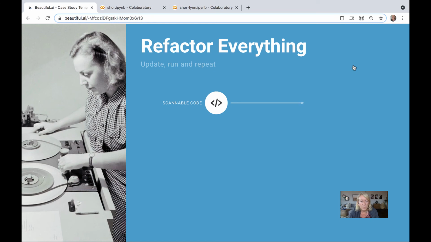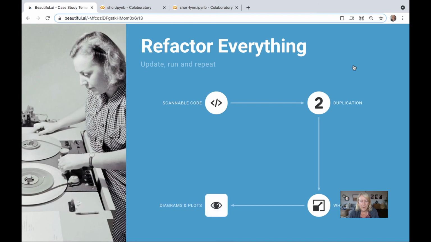I want it to be short and concise. I want to remove duplication. I want to be considerate of white space because that helps with legibility. And I want to think about diagrams or plots. As I mentioned, this particular example didn't have any diagrams or plots. It did have the ASCII art, but I think it could benefit from having more, and I did add more visualizations in my refactored version.